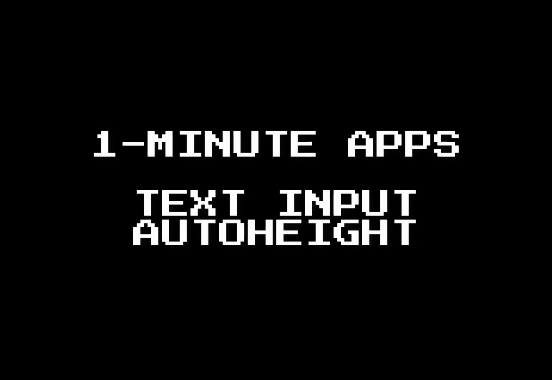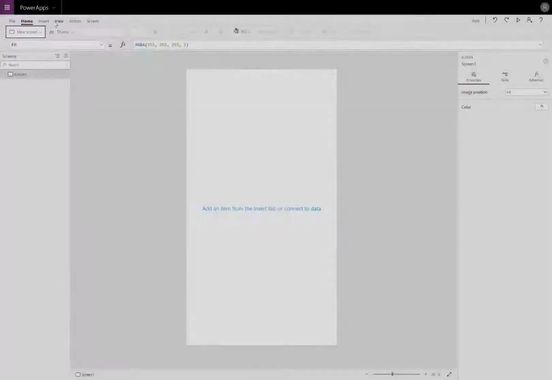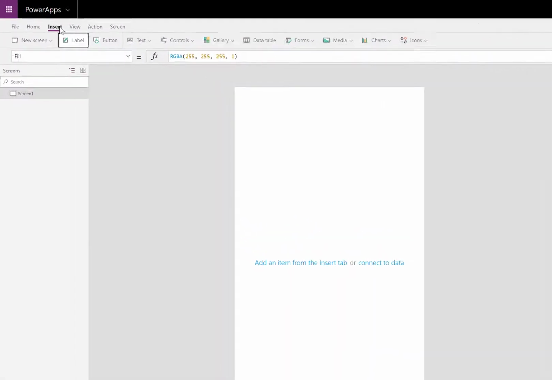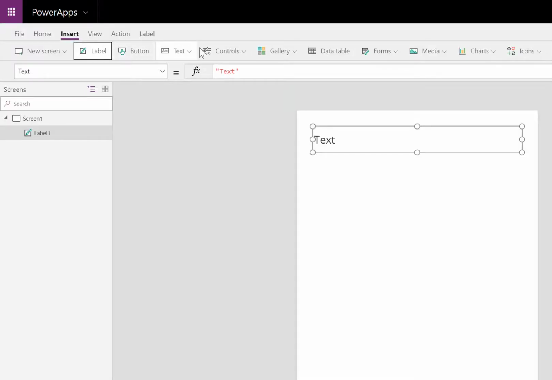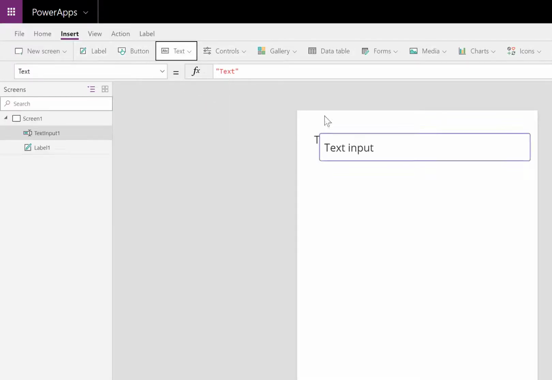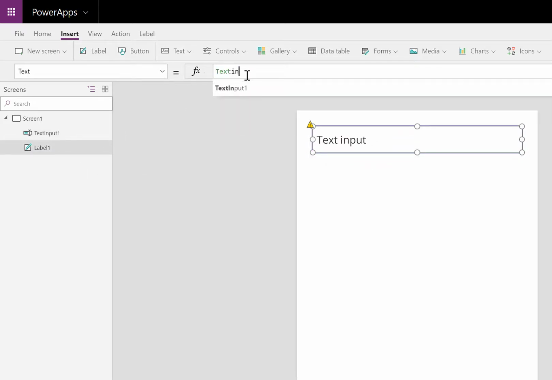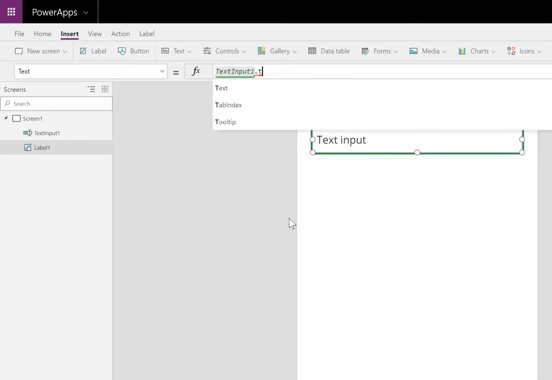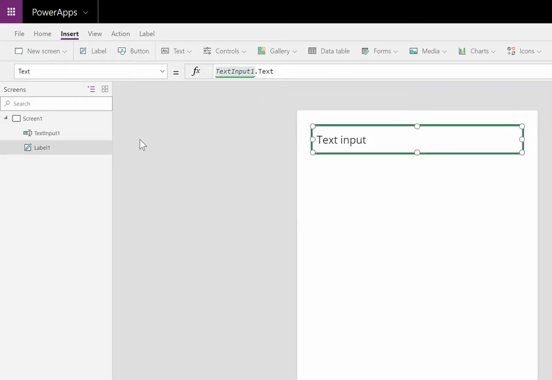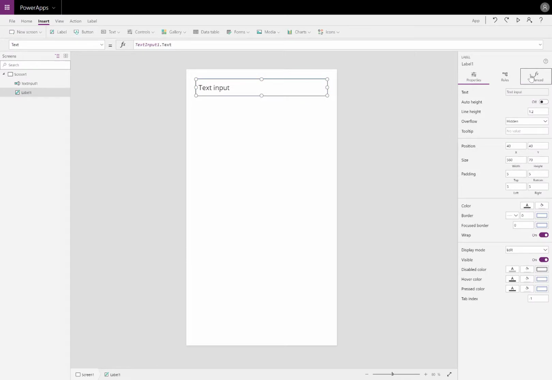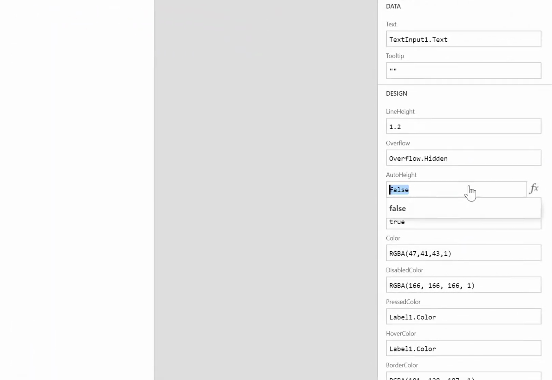Hi, it's Mr. Dang. I'll be showing you how to set an AutoHeight property for controls that don't normally have AutoHeight. I'm going to be inserting a TextInput field on top of a label. The label is going to be set to whatever text is inside that. So I set it to TextInput1.text. The label itself, I'm going to configure it so that AutoHeight is true.